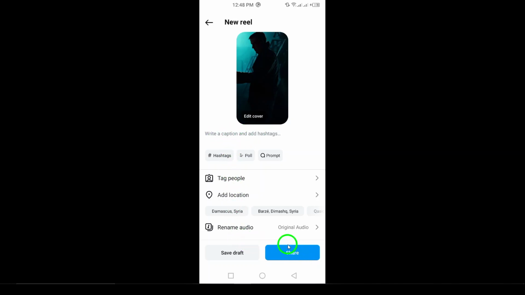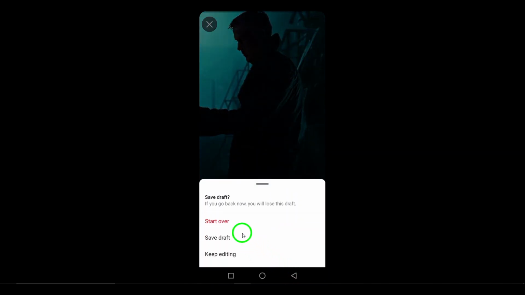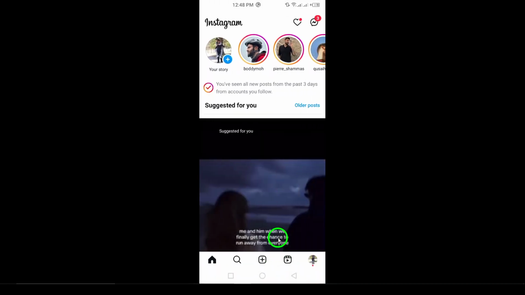To add your reel to your story, look for the paper airplane icon, which is the share icon located below your post. Finally, tap Add to Story. Voila! Your reel is now live on your Instagram story where your friends and followers can enjoy it.